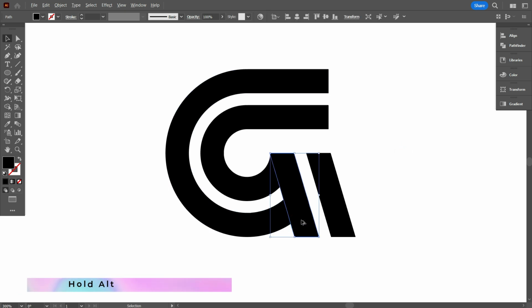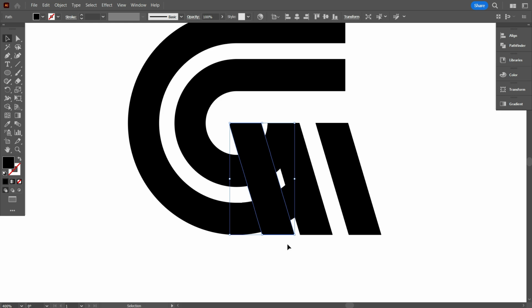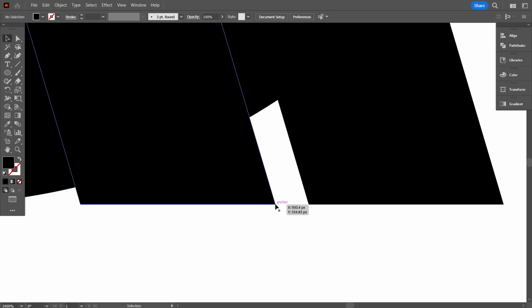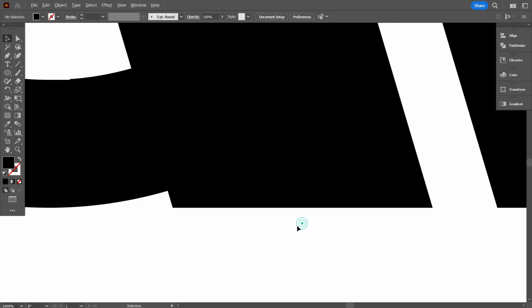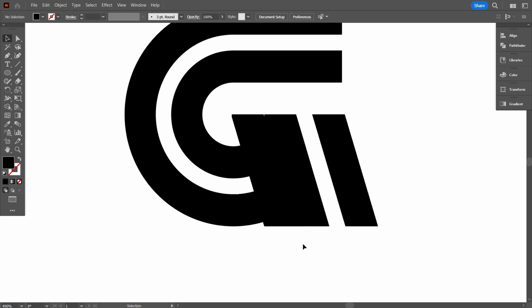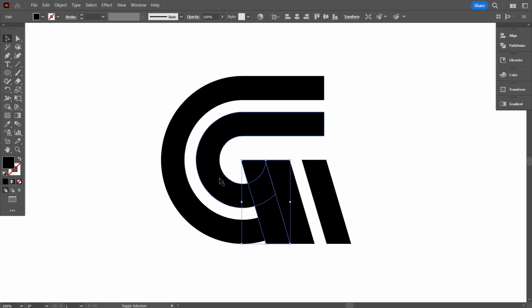Select a part of the design, duplicate it by holding Alt and dragging it slightly. Align this duplicate precisely with an anchor point on the original design. Next, select both the original and duplicated parts, and use the Shape Builder tool to merge the overlapping areas. Reduce the opacity of the shadowed part to create a subtle shadow effect.